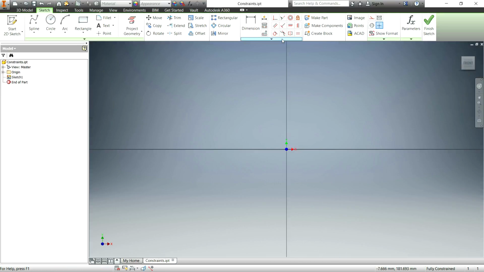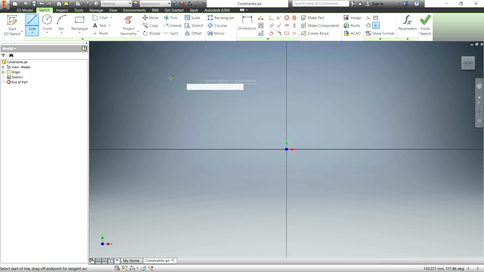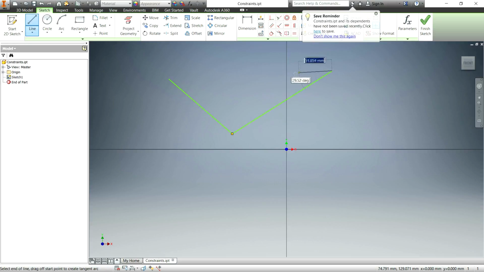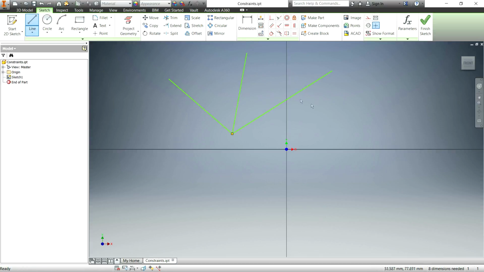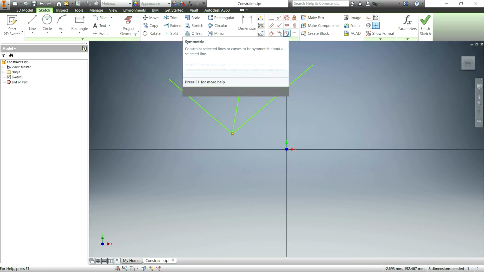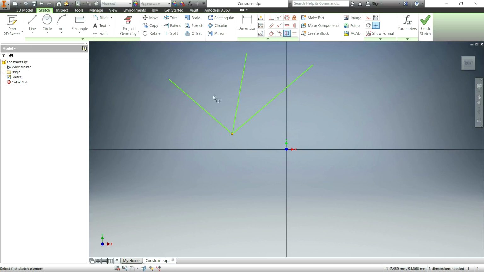Now the next constraint is the symmetry constraint, and this can be pretty useful for a couple things. One is, say if I want to make an angle that is equal on each side. I'm just going to exaggerate that so it's not. I can go ahead and click the symmetric constraint, and you choose the two lines that you want to make symmetric, and then you choose the middle line, the center line, after that. So it's 3 clicks. It's 1, 2, and then 3.